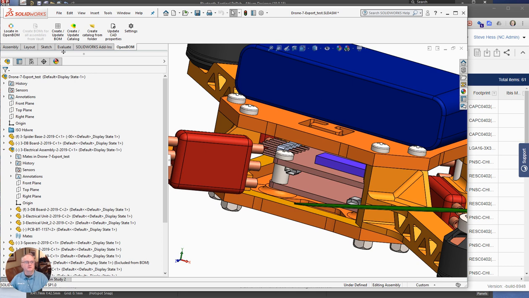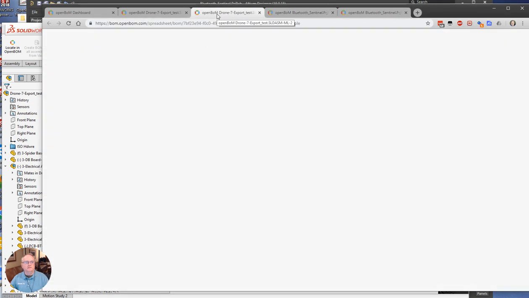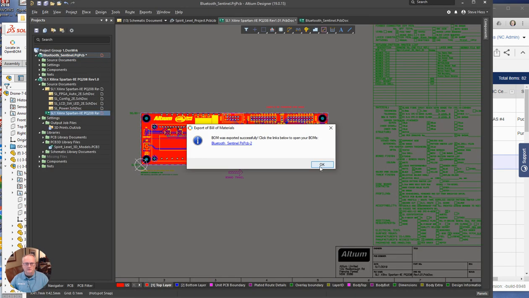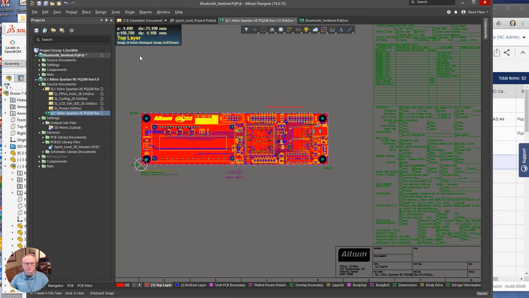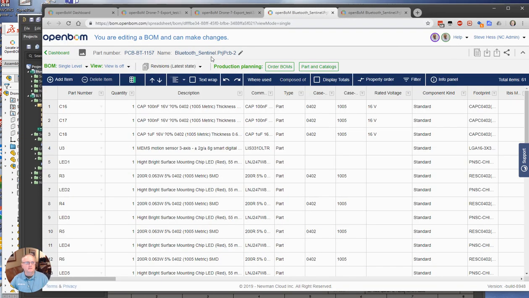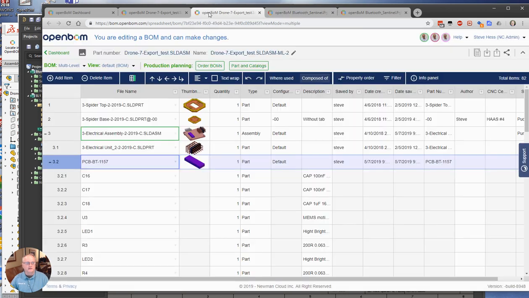After updating my BOM, I saw that I had just the SolidWorks part in there. So we went to Altium and exported the Bluetooth board into OpenBOM. Returning to OpenBOM, we changed its part number again to my company standard. And then finally, in the drone bill of material, we changed the placeholder part number to my company standard part number, and we see that OpenBOM has now connected the circuit board bill of material to the drone bill of material.